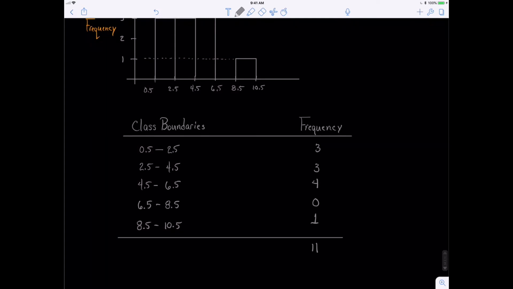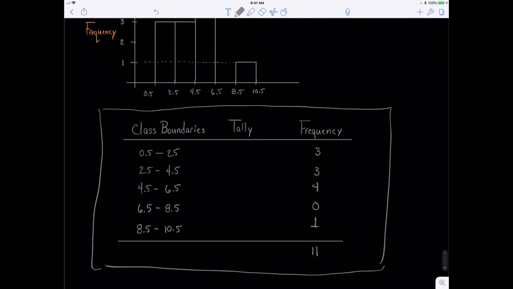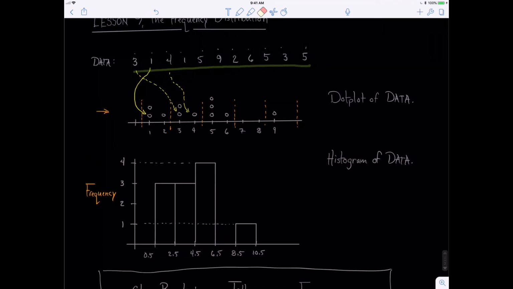Actually, what we have just done is the most basic form of a frequency distribution. We have class boundaries and we have frequency. Now, let's put one more column in, and you can put quite a bit of information into a frequency distribution depending on what you need. So let's do this one more time. Suppose that I didn't have these frequencies, and that instead of making a dot plot, I just had the data.